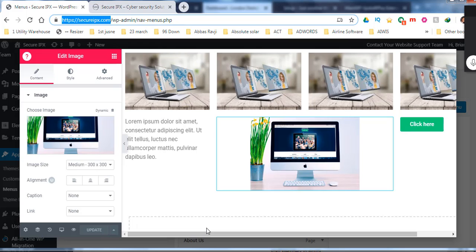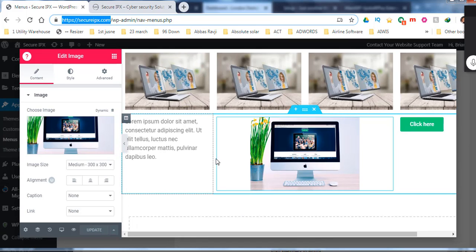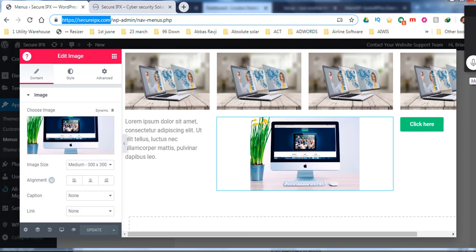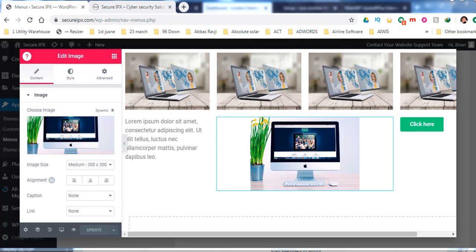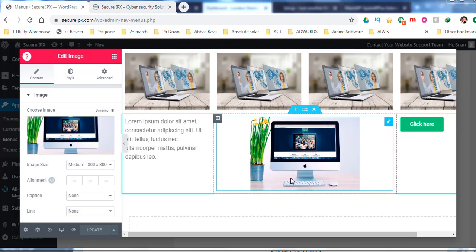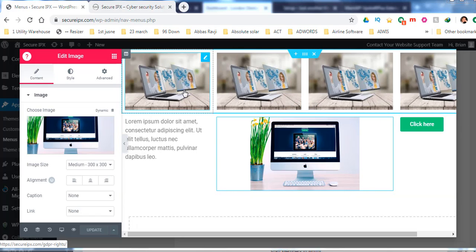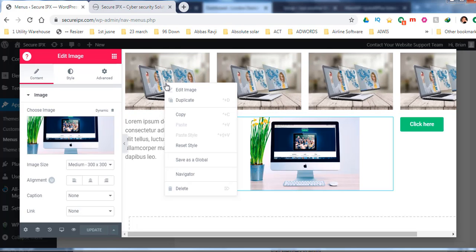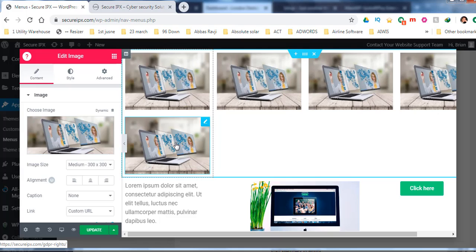When you've finished everything on that, let's pull it over. So you know those laptop images, are they each a different menu? Yeah, it's each a different menu. What I did was right click and duplicate, and I've just duplicated it down there.